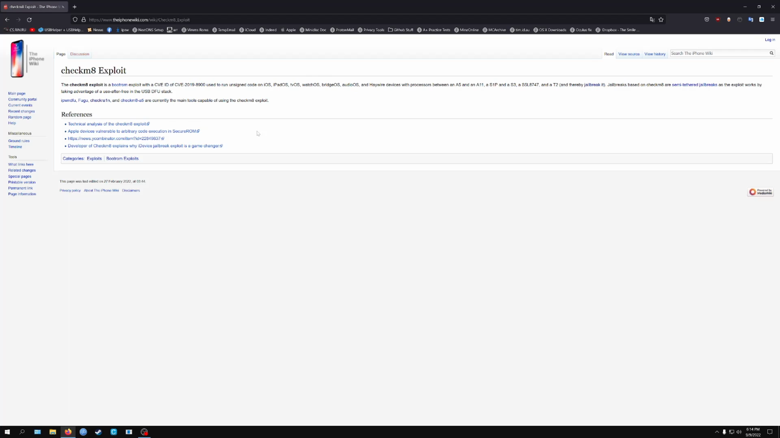And Checkmate works on the A5 SoC through A11. If you don't know what that is, I'll sum it up. A5 is Apple's SoC for the iPhone 4S. A6 is the iPhone 5. A7 is the iPhone 5S. A8 is the iPhone 6. A9 is the 6S. A10 is the 7, and A11 is the iPhone 8 and the iPhone 10.